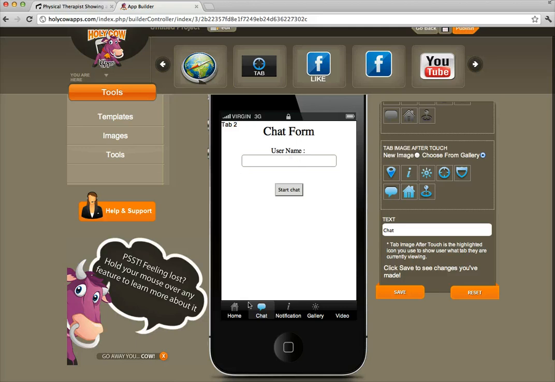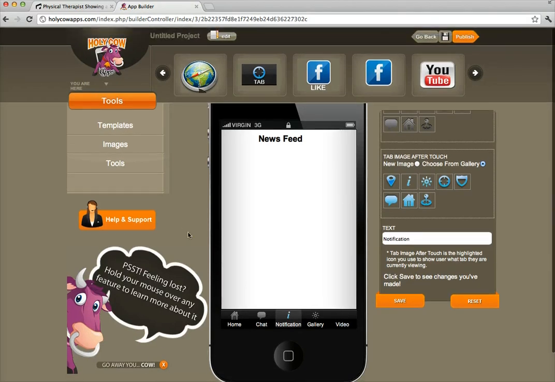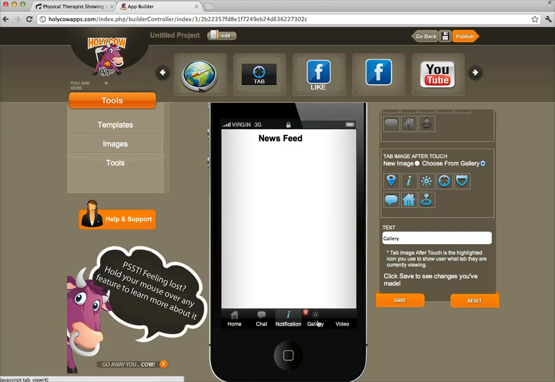You don't even have to do anything. We recommend you leave the chat there because it's already set up for you, and it'll make it easier for you to get approved by Apple. But you can just leave that there. It's already set up. You don't have to do anything. And then you go to notification, and your news feed is right here ready for you to use. Again, you don't have to do anything. I'm going to show you after you publish it how the news feed in the chat works. You go to gallery, of course, we got your photo gallery, your video if you want to do that. I'm going to just cancel that.